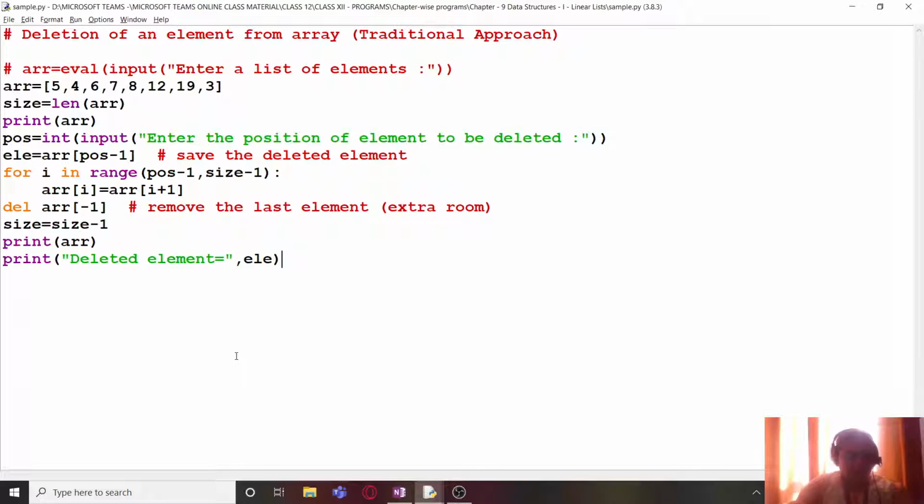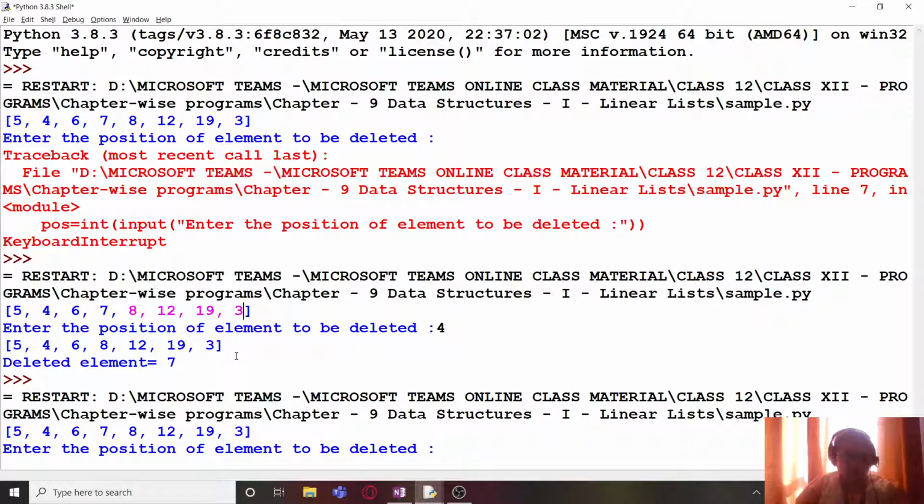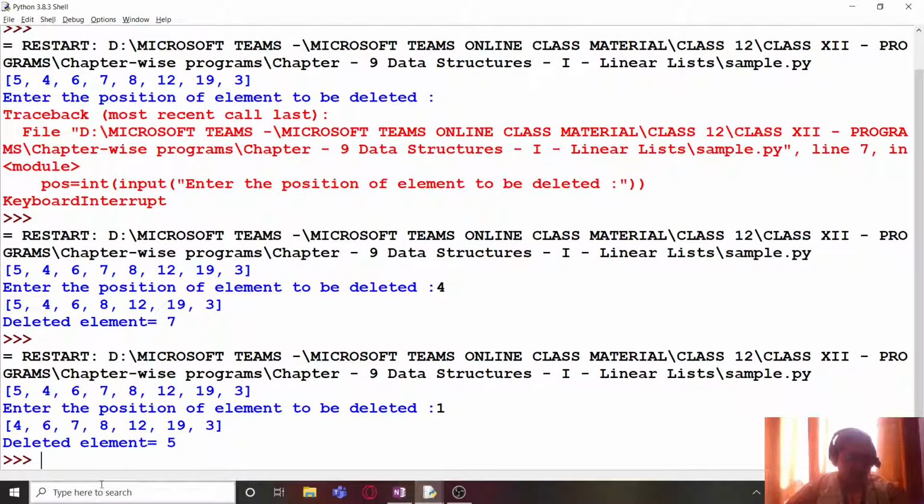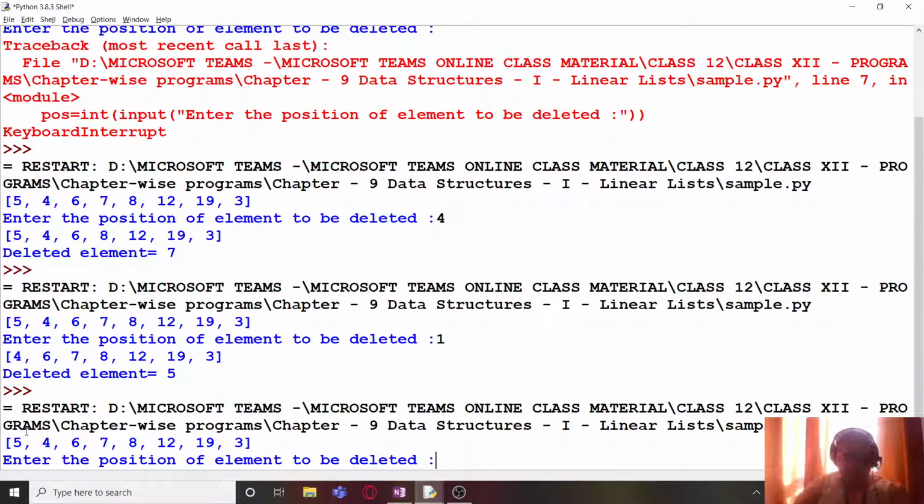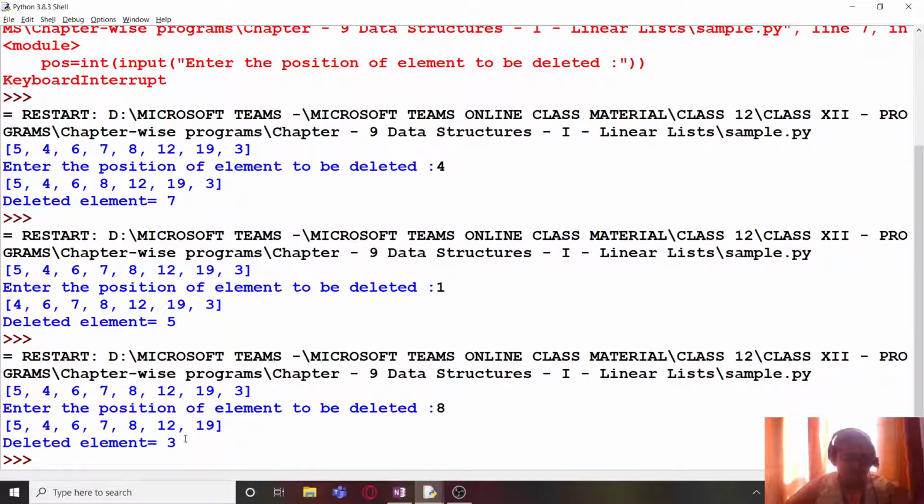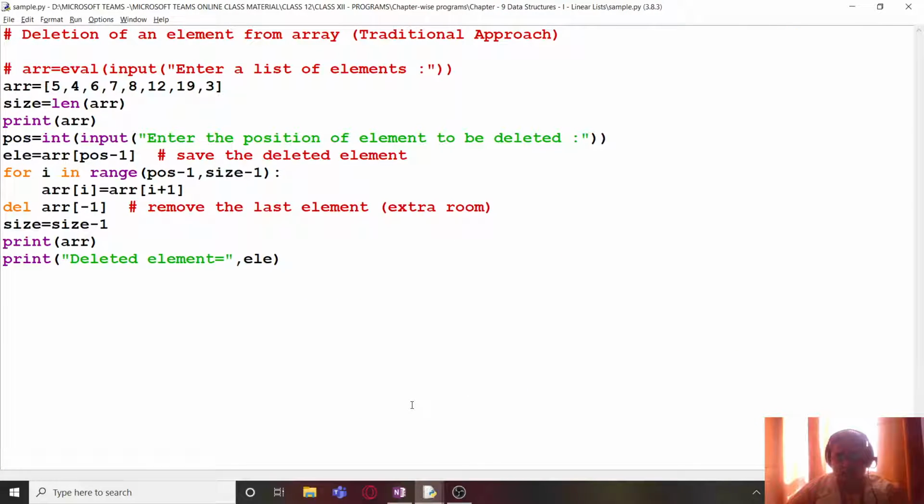So I will run it once again. If I want to delete the element at location 1, it deletes the first element, and if I want to delete the element at the last location, that is 8, so deleted element is 3. So this way we can see that our algorithm is working fine.